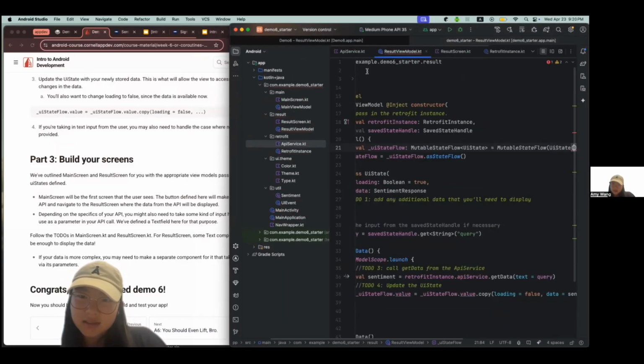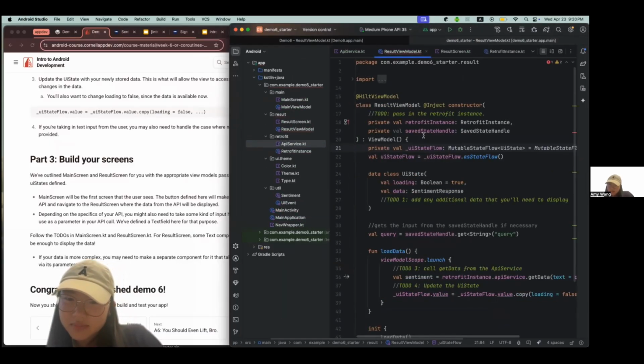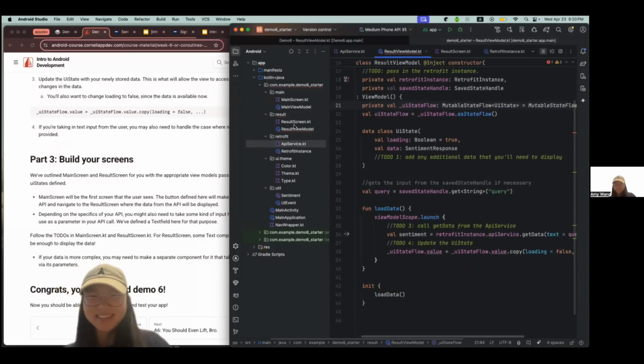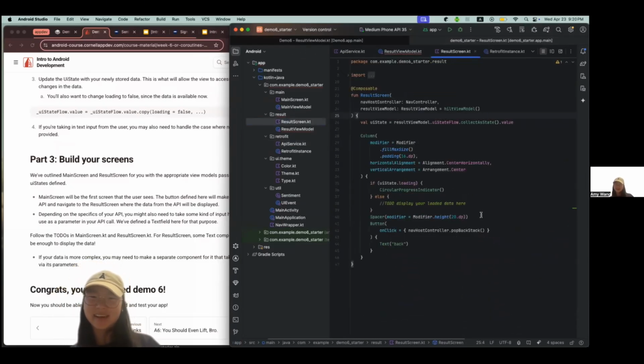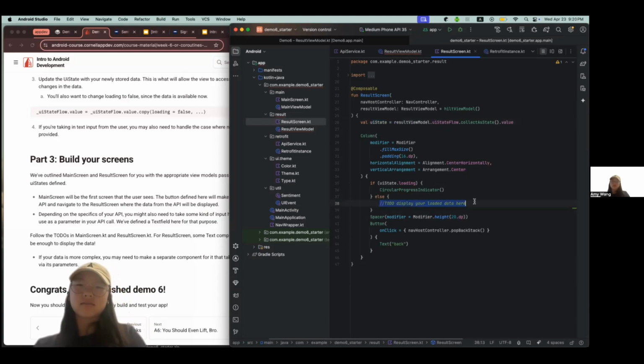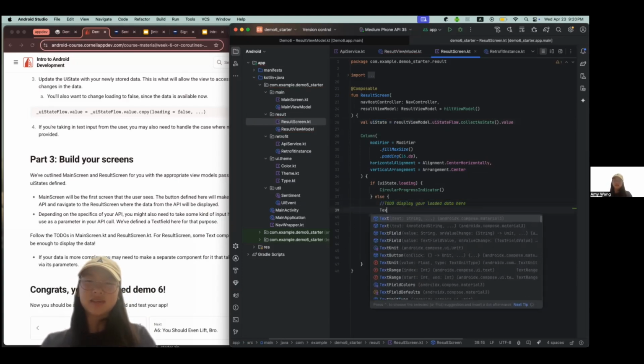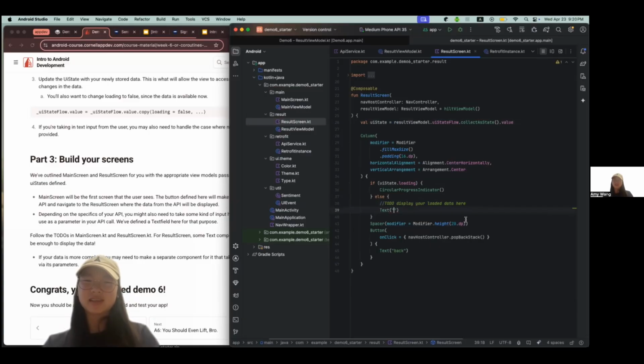Sure, that's an error right now, but we can come back to that. So for the results screen, we actually have to display this data now. We have our result view model, and that should give us everything we need once again from the UI state that we're calling here. Realistically, we only need like three text components in order to display all of this.